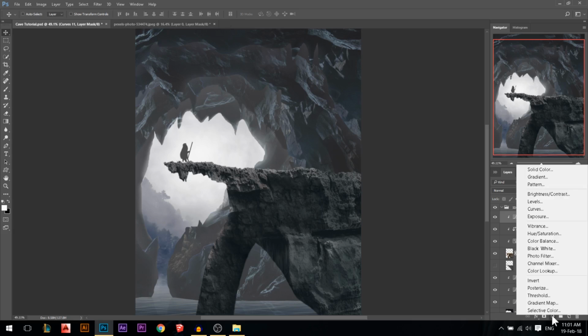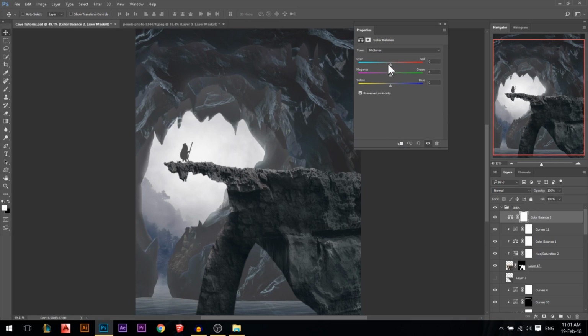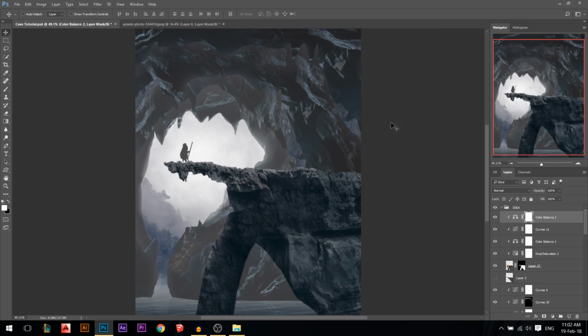So I'm gonna go to a color balance layer again. I'm gonna add some cyan. Actually, I'm gonna add some blue, not cyan. This is, I believe, the hardest part: training your eyes to determine what's wrong with the photo so you can fix it.